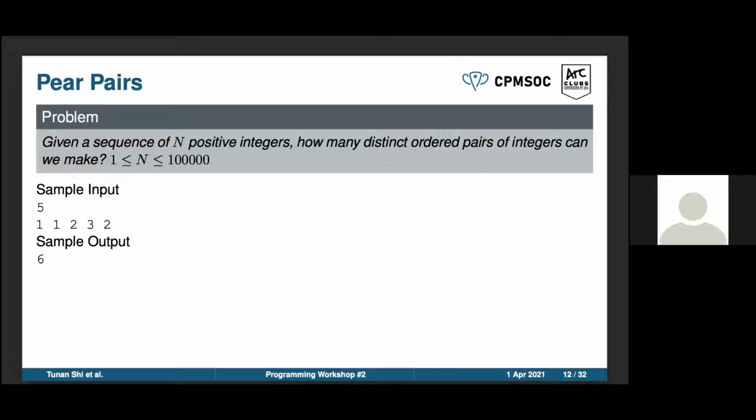Well, you see from this sequence, we have a 1 to the left and we have a 2 here. So if we were to make a pair out of the 1 and the 2, then this pair here is different from the pair 2, 1. So they're ordered inside the pair.